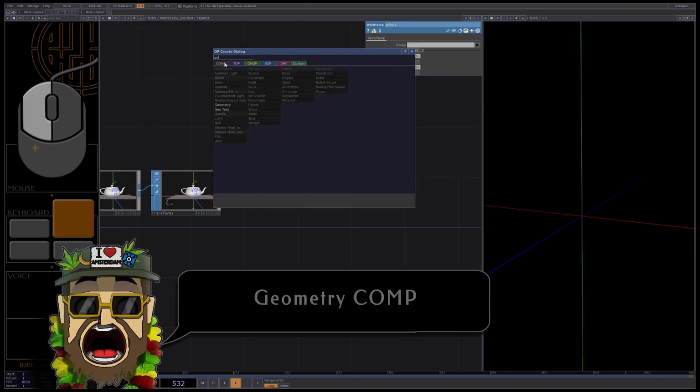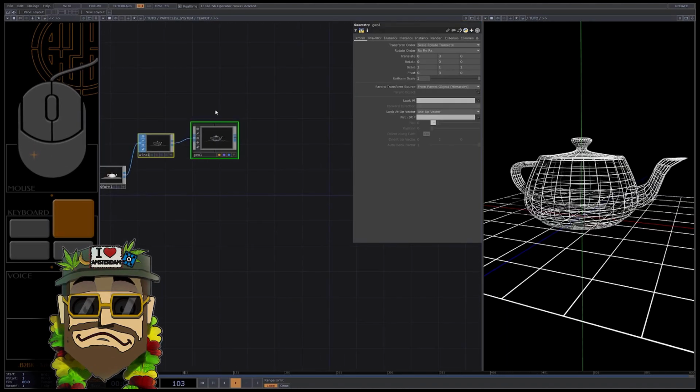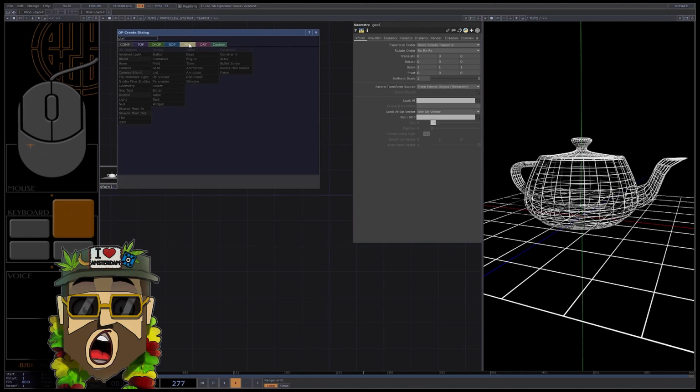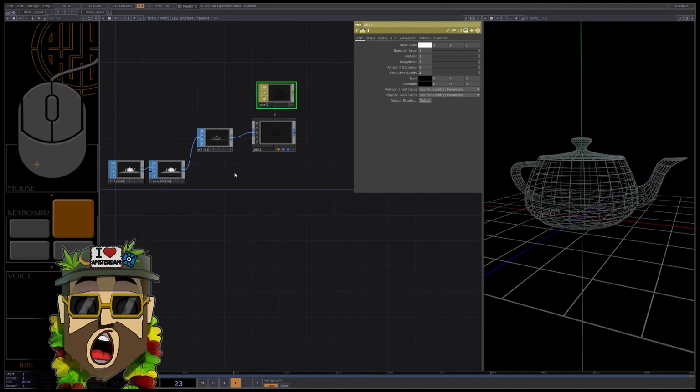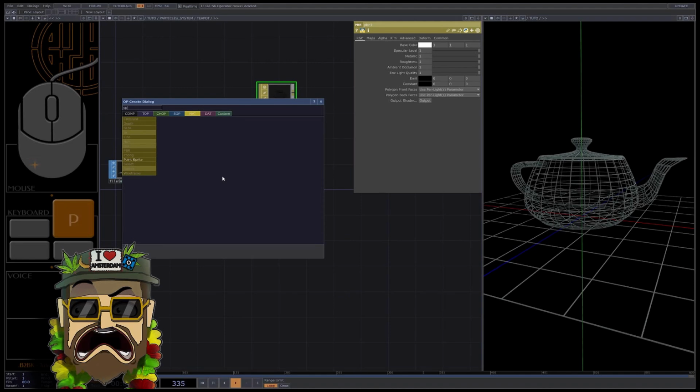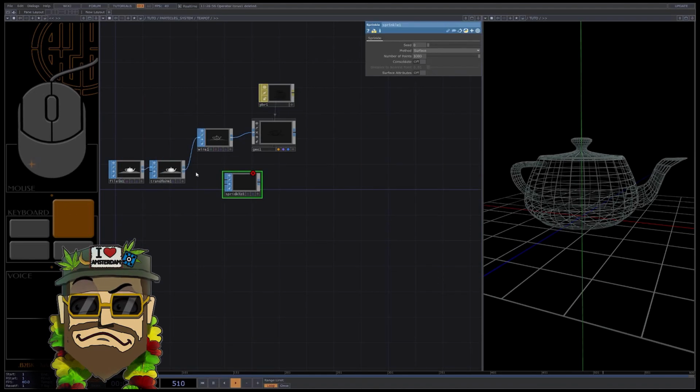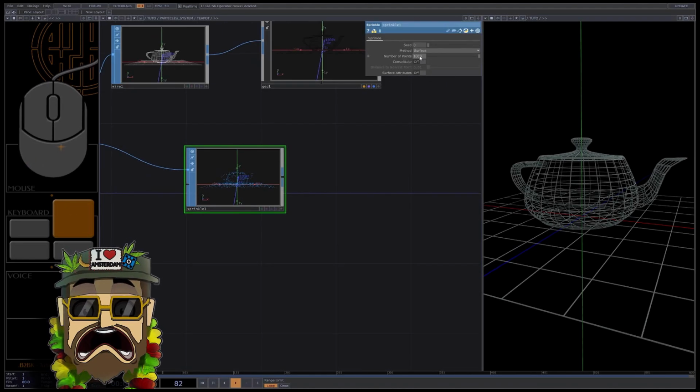Let's plug it inside a new geocomp. A PBR material and assign it. Okay. To create some random points onto the surface, we use a node I love very much, the sprinkle SOP. Let's choose 500,000 points for now.